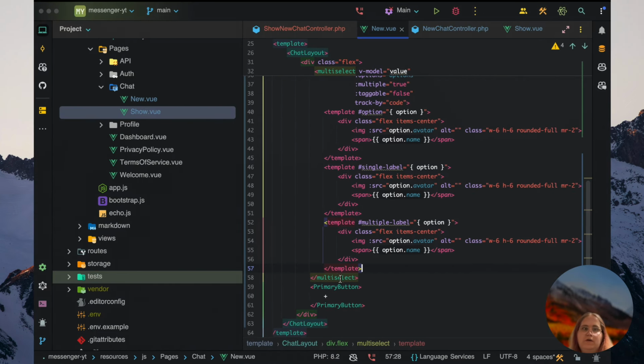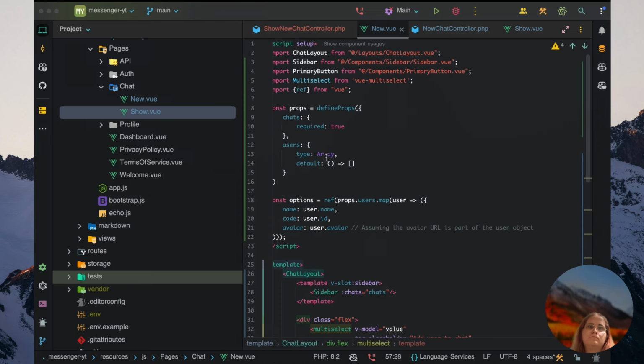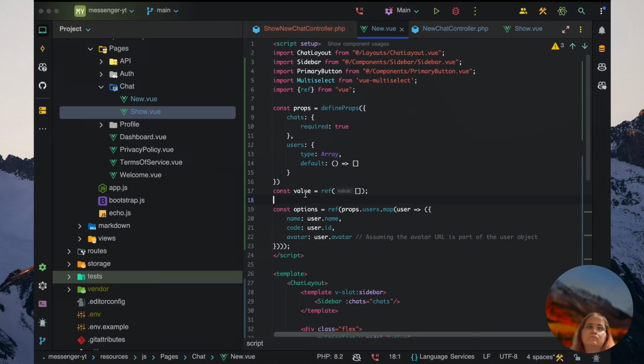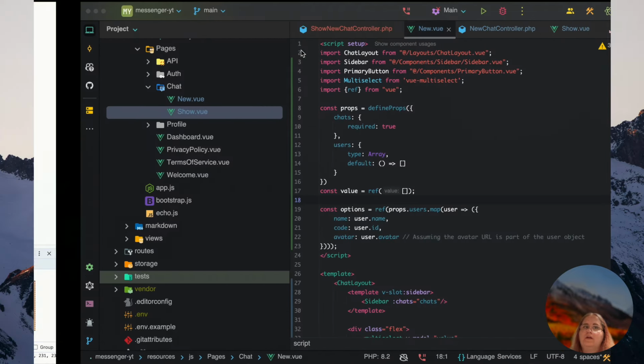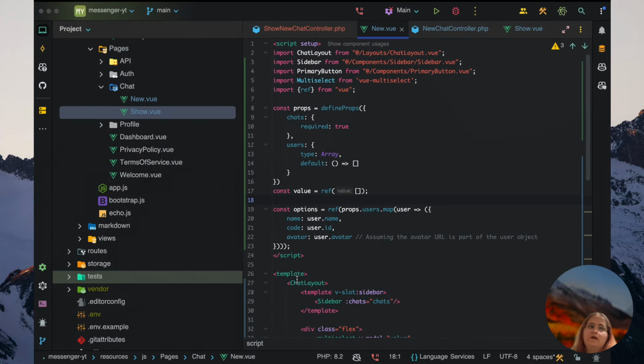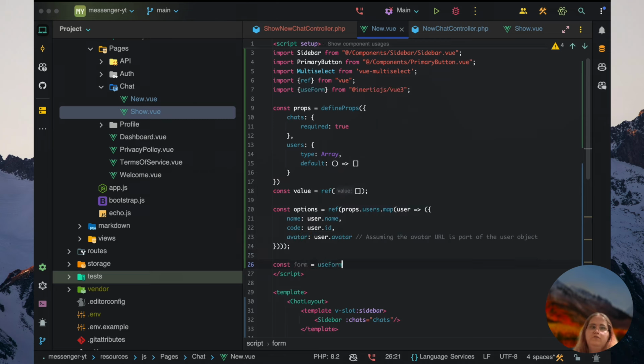All right, so now we're almost there. The only other thing to make sure is that we have in here also set the value, which is going to be an empty array. And there we go. I'm in here to this array. And then we're going to have a form in here to submit it. So const form, and we're going to use form. And in here, we're just going to pass through an array of users.